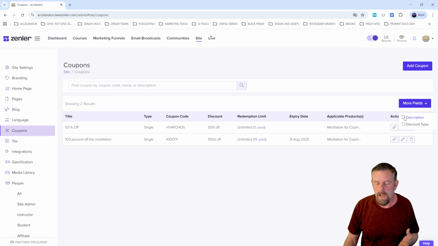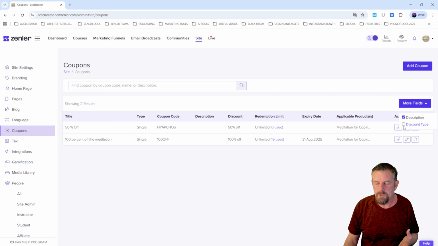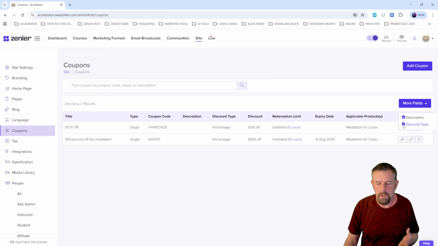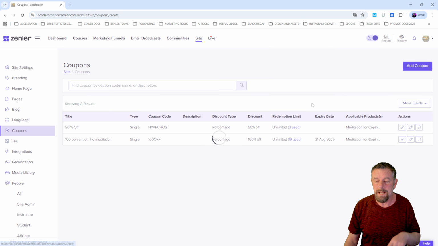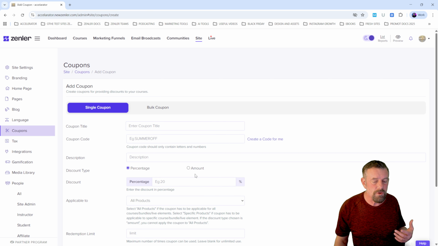So if you've added any extra information like description or discount type, you can get that to come up as well. Just so that you know, you can get these things to come up. It actually says the applicable product as well, which is kind of handy, and people don't realize that you've got these more fields. So it's good that you can see that, and you can see the discount type and the discount amount. And if you put any descriptions in there, they'll appear in there as well. So let's click add coupon and run through some of these options.